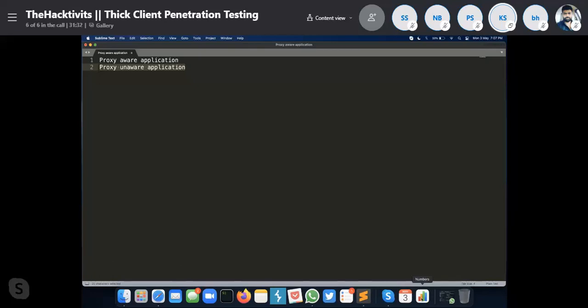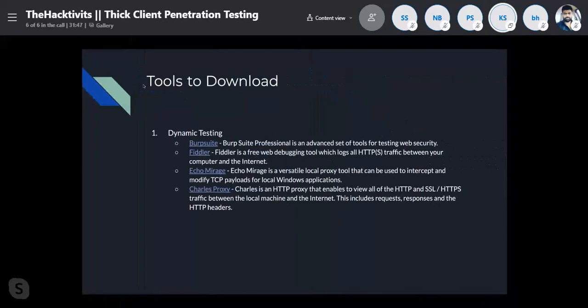Normally applications like a calculator, which do not require any type of internet access, will be considered proxy unaware applications. We will not be able to intercept the request at that point of time.